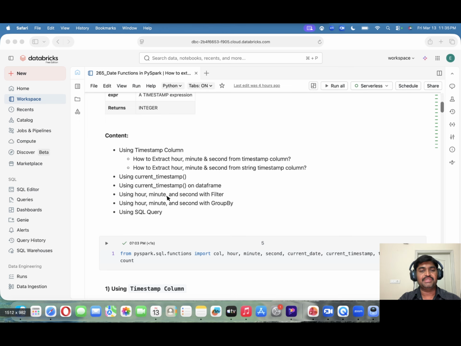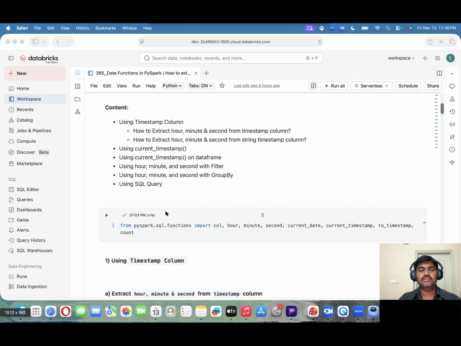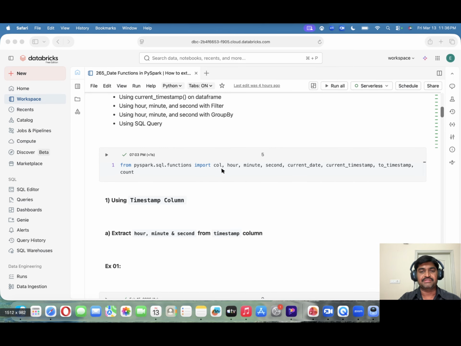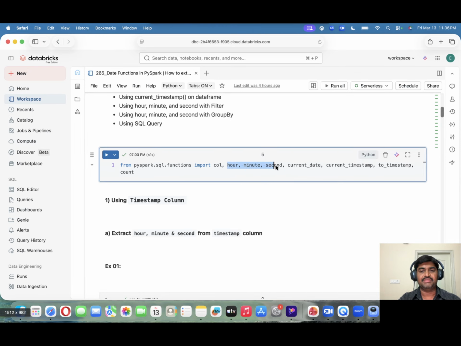Next, using hour, minute, and second in a filter, that is, how to filter timestamp columns based on either hour, minute or second. At the same time, how to do aggregation functions, mainly group by and some aggregation functions. Then we'll see how to write this query in SQL. First, I'm importing the required functions here. Mainly we require hour, minute, second, and for additional operations we require current_date, current_timestamp, to_timestamp, and for aggregations we require count.